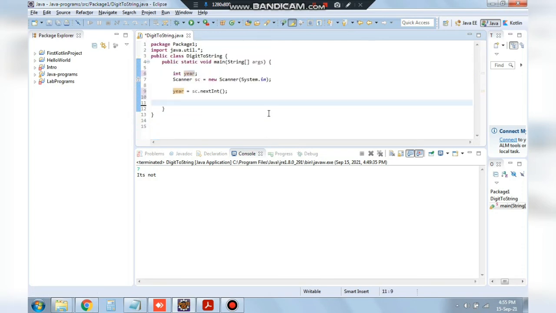If year modulus 4 equal to 0 and year modulus 100 is not equal to 0, like 2016, or another case is that year modulus 400 equal to 0. These are two checks. If either side of the OR is true, at that time we can output it's a leap year.